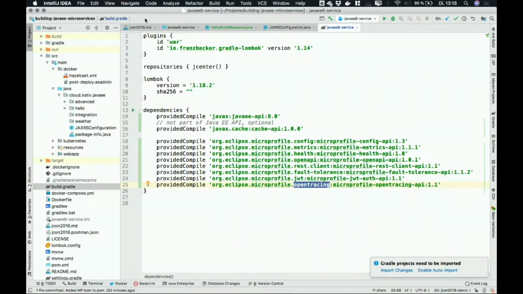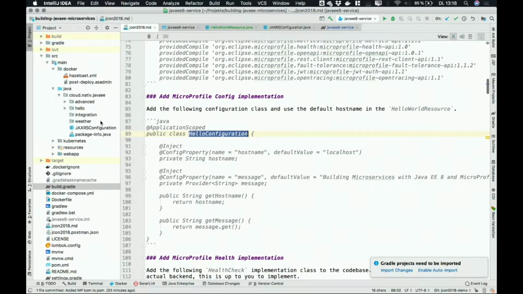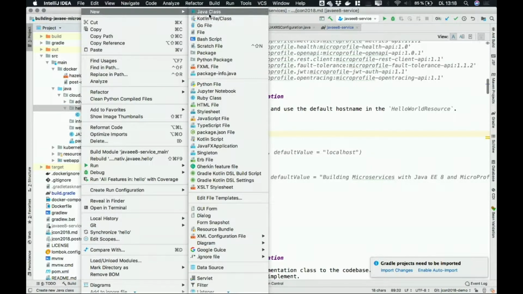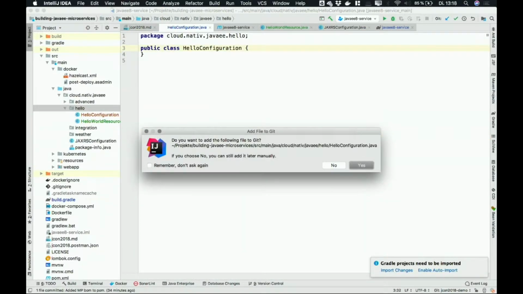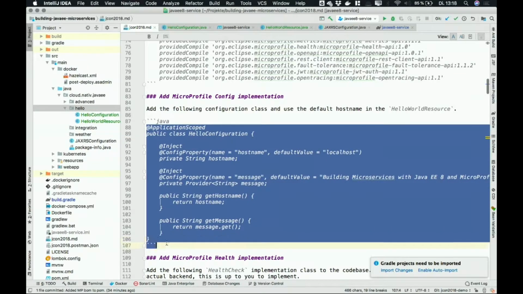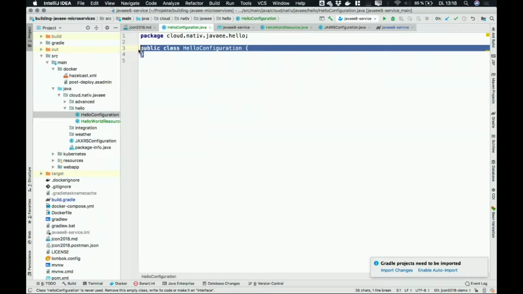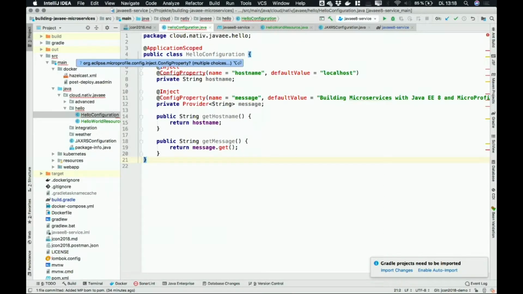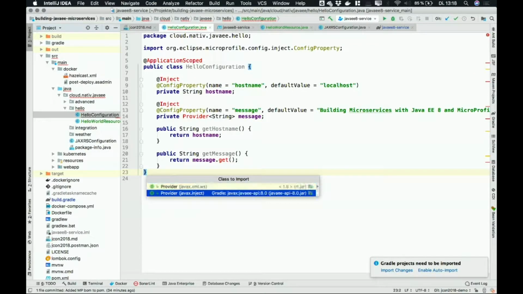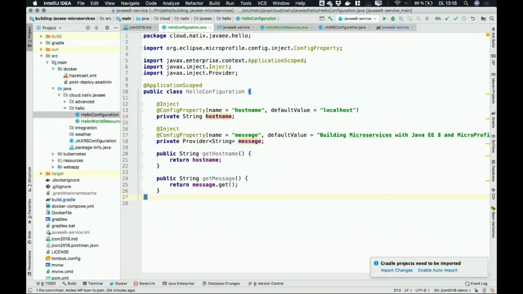Right, so let's continue. Now, we've learned configuration is important. So let's add a configuration bean, right? We create a Java class, we call it hello configuration, and we do this here. Now this is the first usage of a MicroProfile API. Adam also said it goes through the standard @Inject, and we need an application scope here, and we're done.